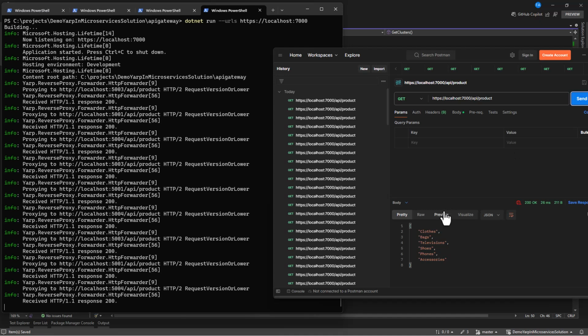So you can see that it is circling the requests. It starts from 5003 up to 5004, then it starts again. So here it is evenly sharing the requests. And it does that to stop overwhelming one service with multiple requests. So you can see this is the simplest way of integrating load balancing in your YARP reverse proxy or your YARP API. Okay, so that is how to do that.